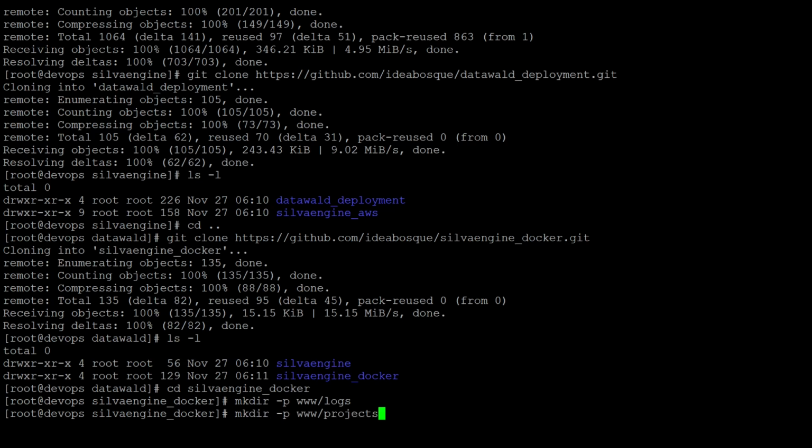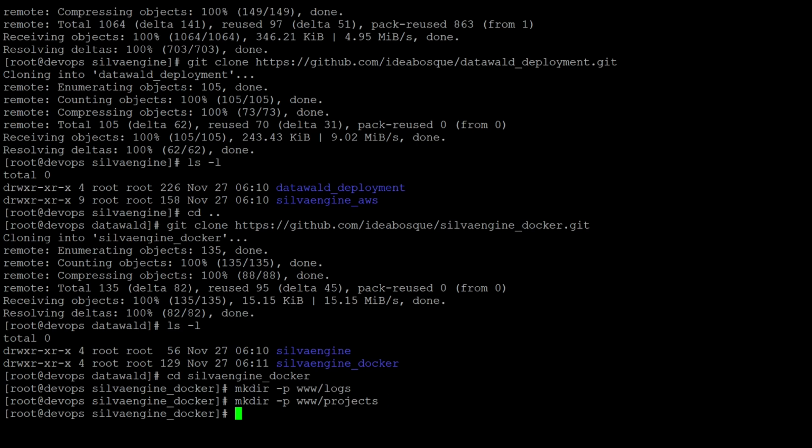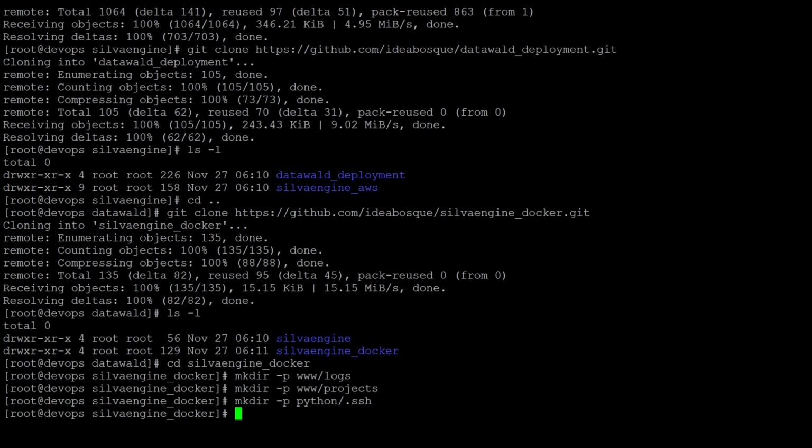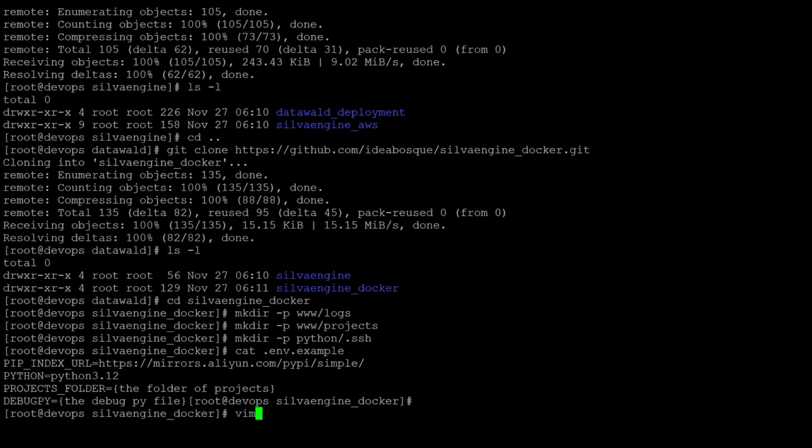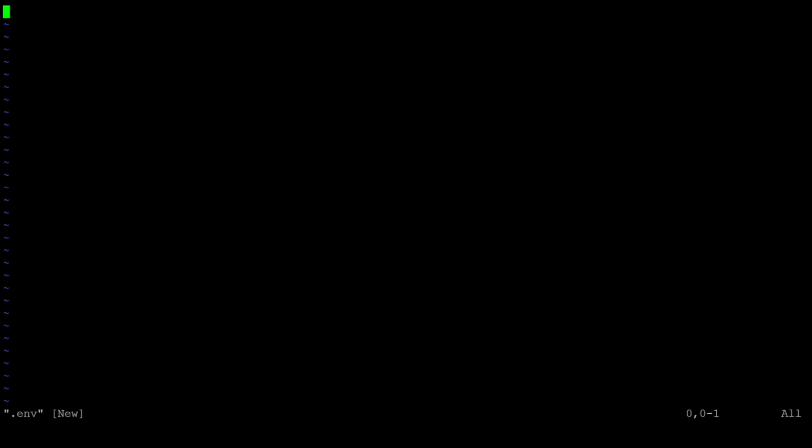Here we create directories for logs, projects, and SSH. These folders will be used during deployment and mapped into the container. The deployment program already includes a sample env file. Please refer to the existing template to create the configuration file. Adjust it according to your own situation or directly refer to the video.